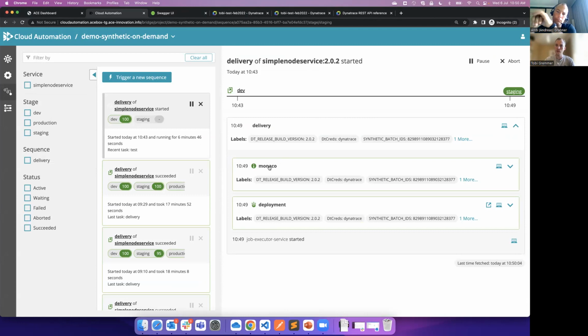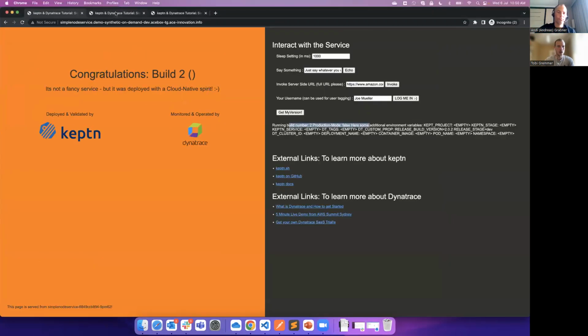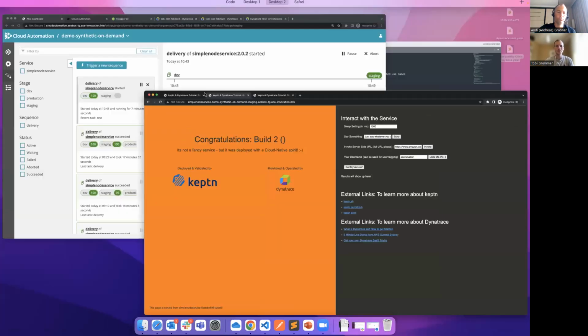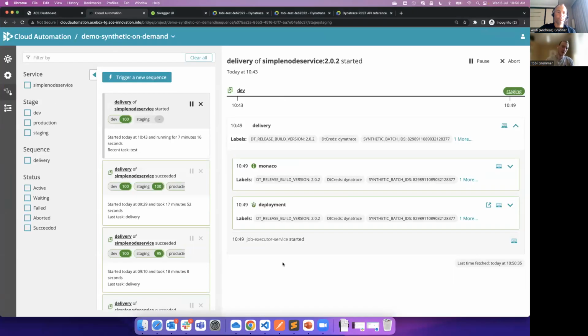First of all, Monaco runs, deploying the synthetic tests, management zones, and request attributes that I need for my staging stage, for the new application in the new stage, and deploys that application. It's green, so I would already expect that, remember, my staging endpoint now also shows build number 2, right? So that's done. Then again, it waits, mostly for demo purposes.